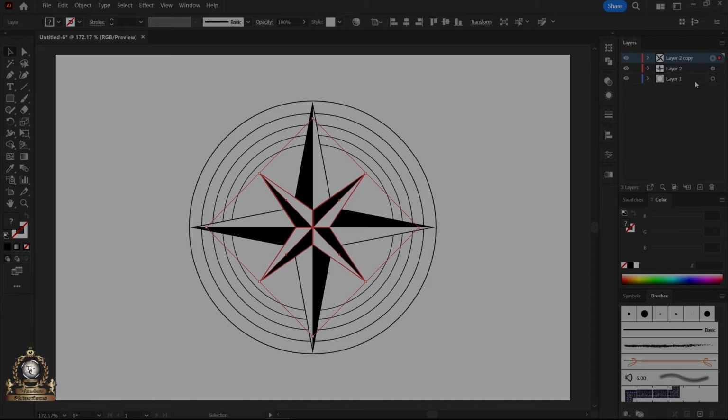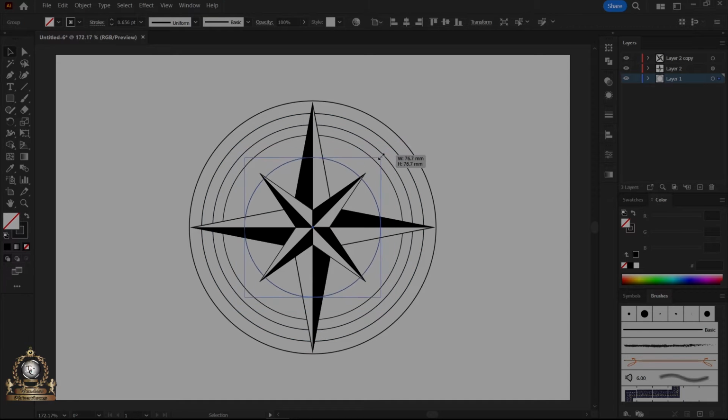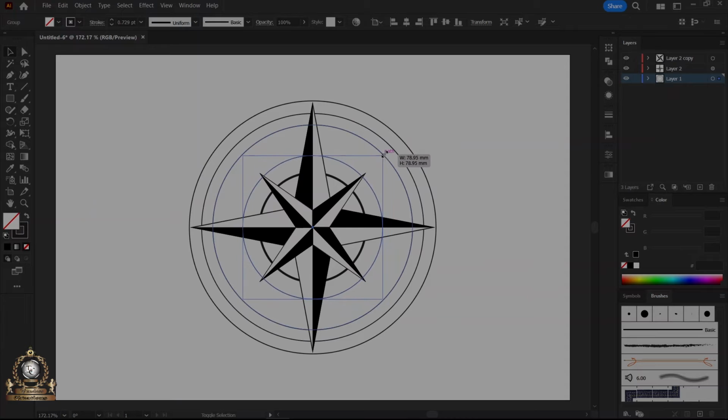And we're going to work on these circles. We're going to scale these down. We're going to add a little weight to them. Go up to the Stroke panel. Take them up to about 3 points. And scale them all down and do something different to them.